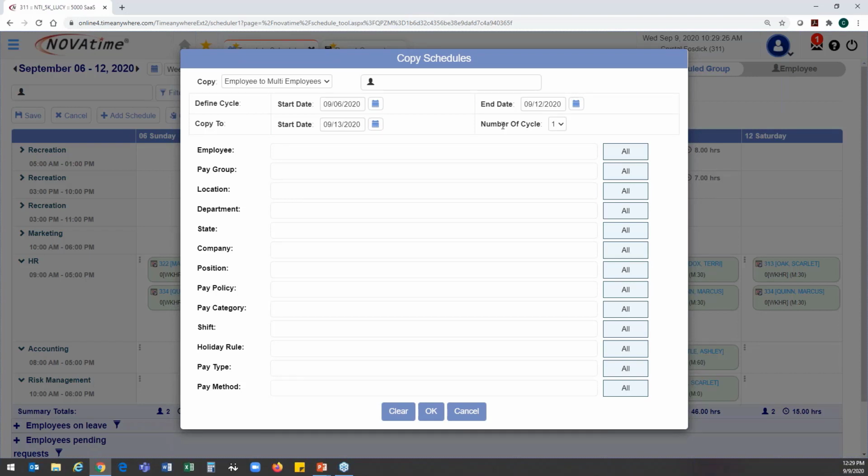And then I get to define the number of cycles. So because I am only copying or defining the cycle here as 1 week, I can copy this up to 9 weeks. If you define a cycle here in this first step that is 4 weeks long, then ultimately you are scheduling people for the next 9 4-week cycles. I'll just do 1 for now.